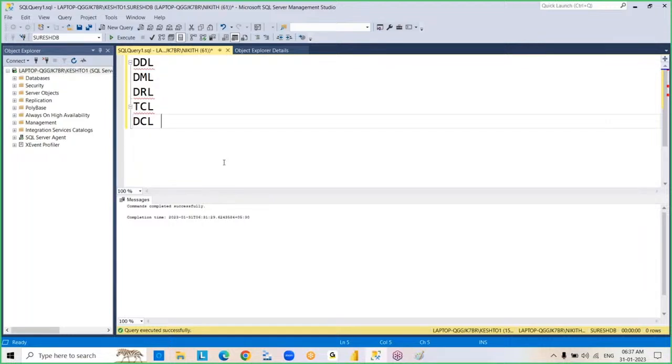Because of that, even in this training there are a lot of topics related to DRL, 7 to 8 topics. So you have to concentrate on that area. We are also going to provide you maximum assignments related to DRL. I told you I'm going to provide 200 assignments for practice purposes, so I'm giving those scenarios related to DRL. That is the importance of DRL, data retrieval language, in this training.